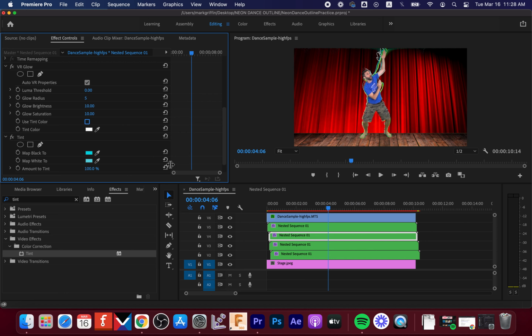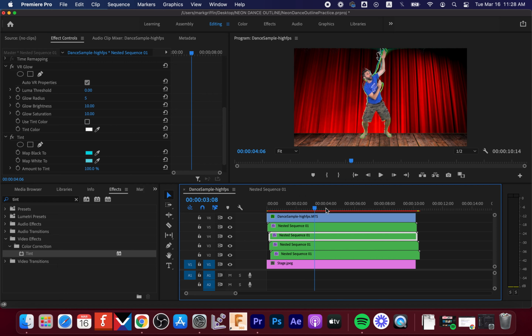Great. Okay, I don't think I need to keep going on this. My computer's really starting to suffer. And look, I can't even preview this for you. I think with the screen recording and all the nested sequencing layers, my computer is having some trouble. So don't forget, when you are completely done with this, that you're going to go through and apply that tint and VR Glow effect to all of these layers.